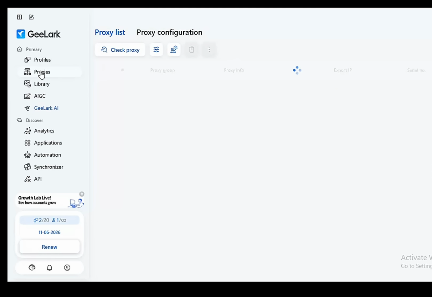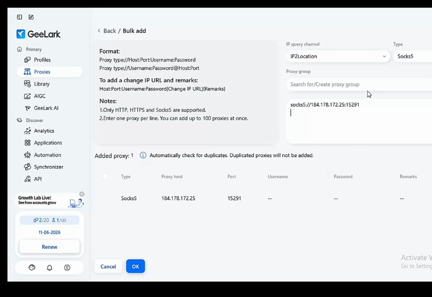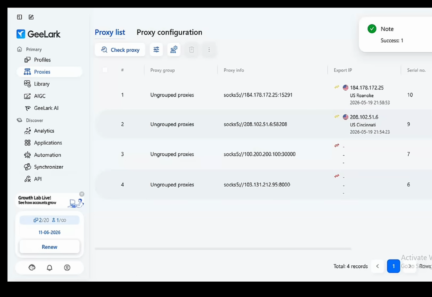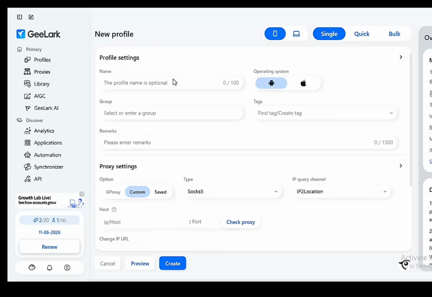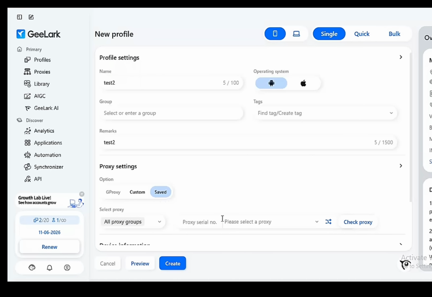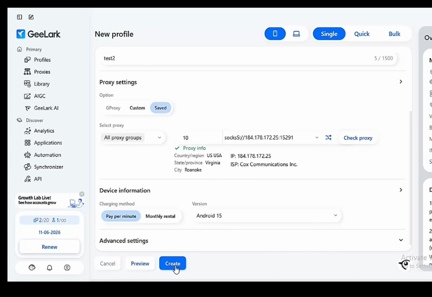This is the GeeLark dashboard. First, I'm adding proxies. Next, this is the interface where I can add profiles. You can add as many profiles as needed.